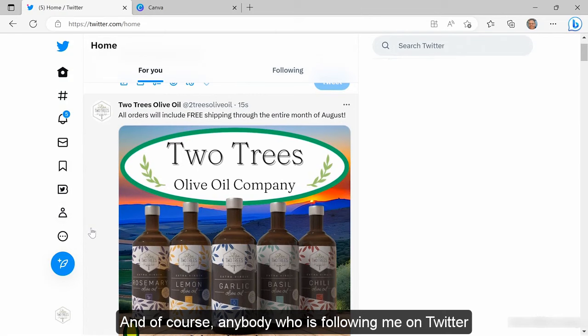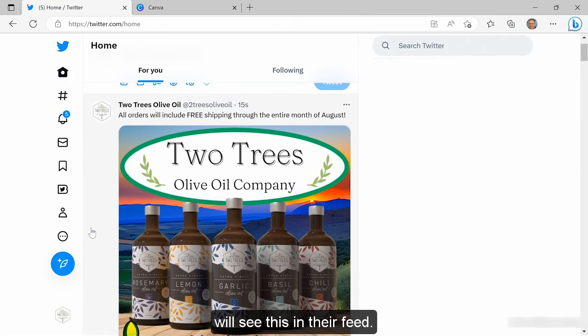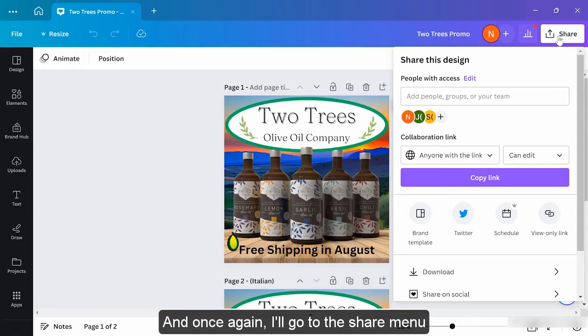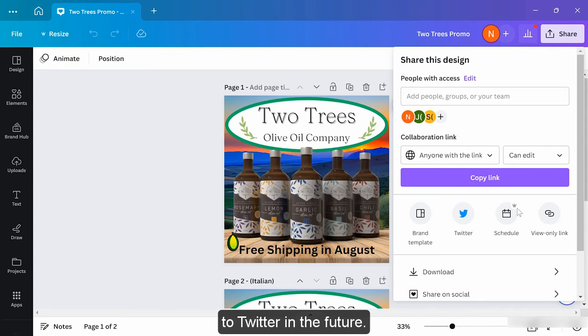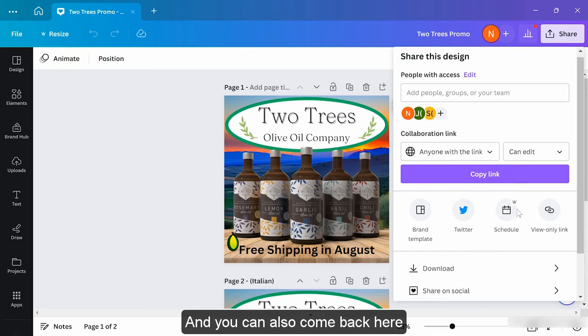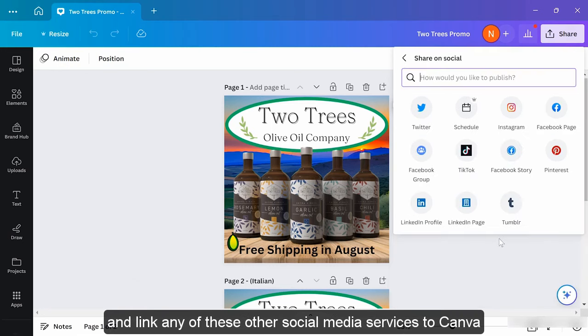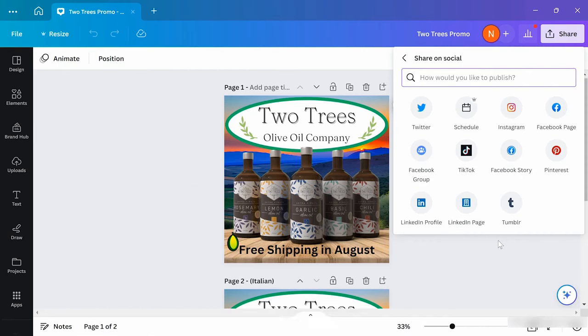Okay, let's go back to Canva again. And once again, I'll go to the Share menu. And you'll see that there is a button to schedule your social media post right here in the main Share menu. So now my Twitter account is linked to Canva, so I can quickly publish my designs to Twitter in the future. And you can also come back here and link any of these other social media services to Canva and publish to those.